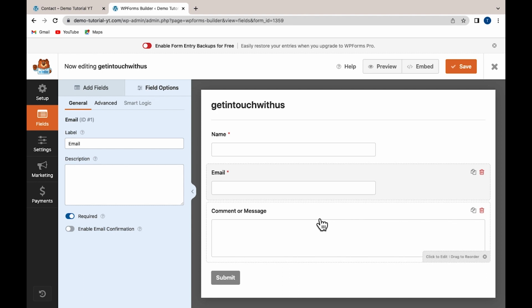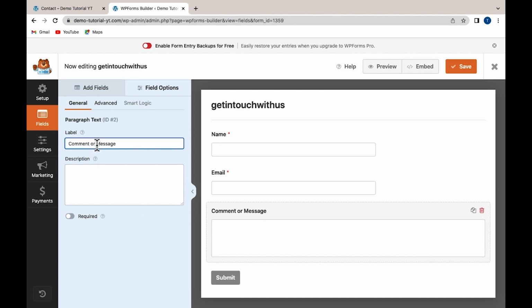Now the next option here is a comment or message. And this is where the users will be able to fill in a message that will be sent. So I'll click the option. So I'll leave mine to message and also click on the required. And the required fields always have this little asterisk on them. You can see the asterisk.